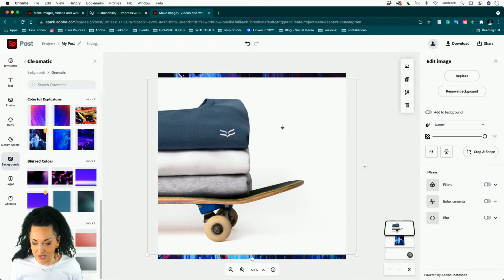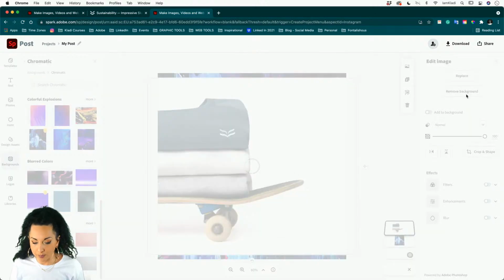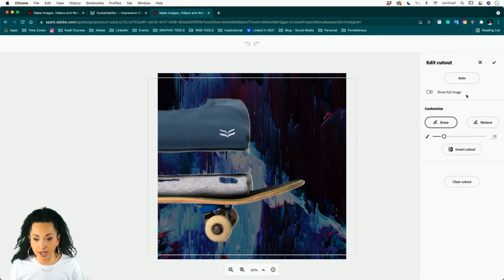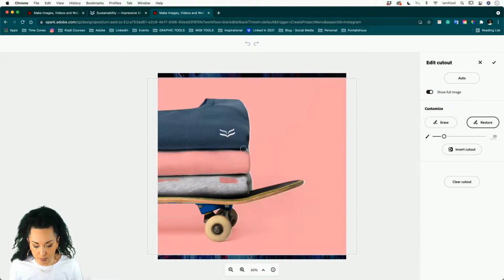Select the image, and on the right under edit image, you will be able to select remove background. From here, you will see that Spark is analyzing the image and deleted some of the areas of the image. You can always click on restore in order to bring back all the pixels that have been erased. In this case, there was a lot of white in the background, and we can see why Spark decided to delete all these parts of the image as well. But this was fairly easy.